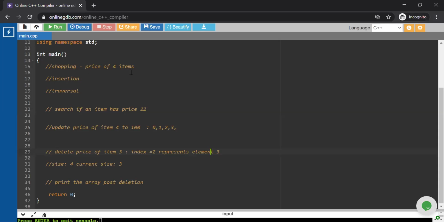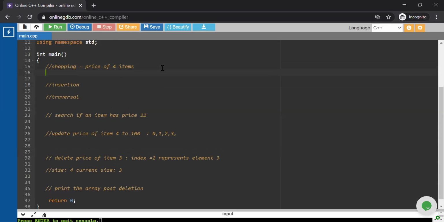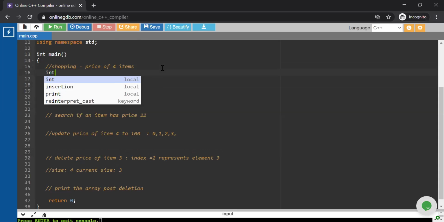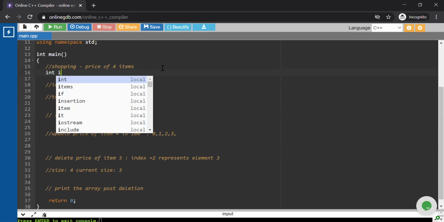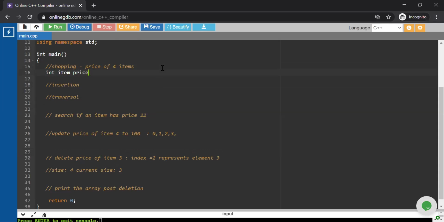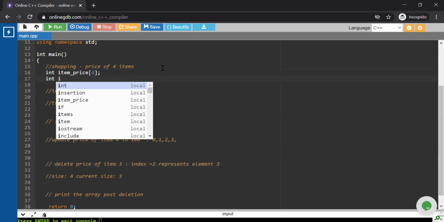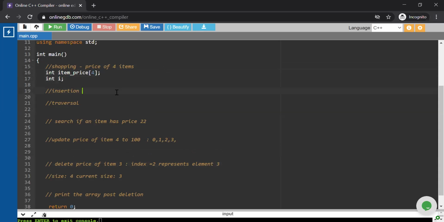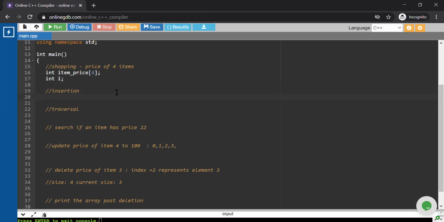Here I'm using an online C++ compiler, and I have just drafted the operations that we are going to perform now. So I'm going to do shopping for four items. Here I'm going to declare an array which holds the prices of the four items. The data type I'm using is int, the name of the array is item price, and the size is four. I'm going to declare one more variable which I will be using for traversal, insertion, or accessing the elements of the array. So the first operation is insertion.